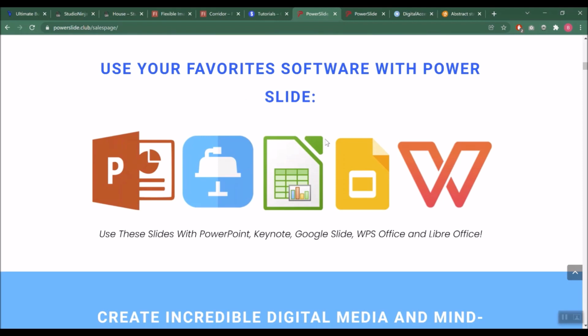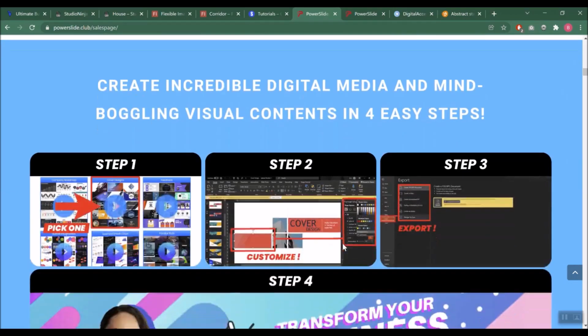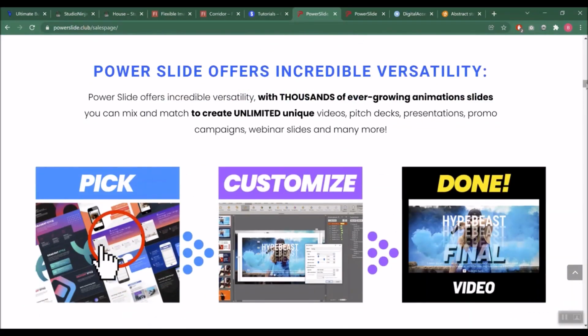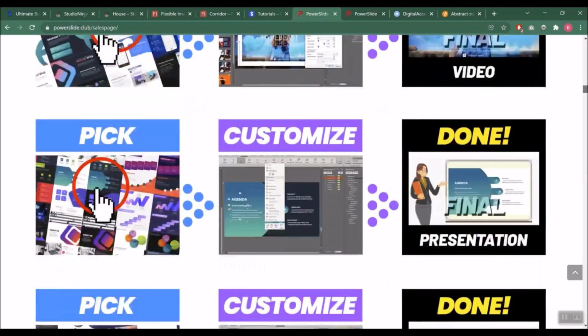So they are originally created inside PowerPoint, but you can use them with all these different software as well, such as Keynote, Google Slide, etc. Okay, so this is the sales page for Power Slide. This is basically just a 3 step process to create your next digital media with Power Slide. You just pick the slide you want, then you customize them, then finally your production is completed.